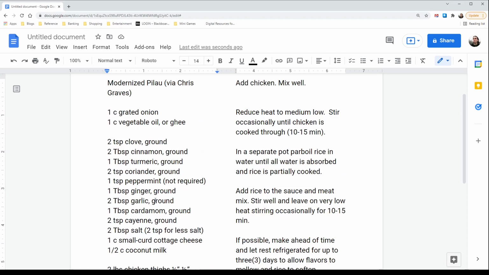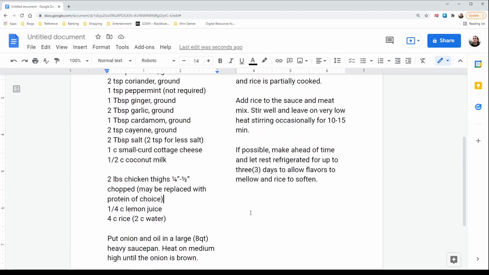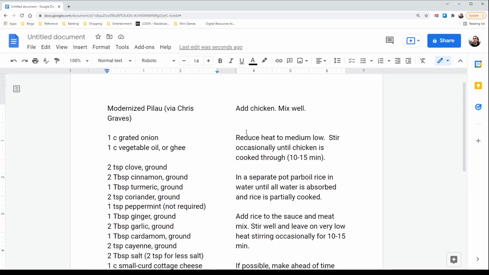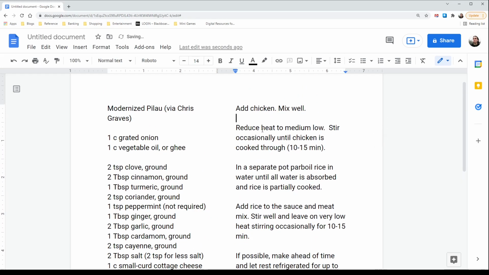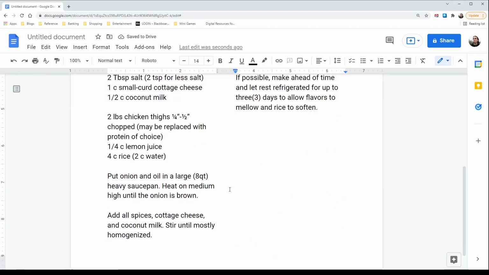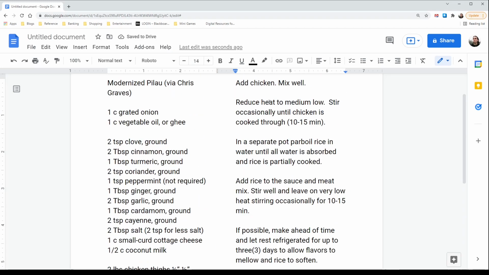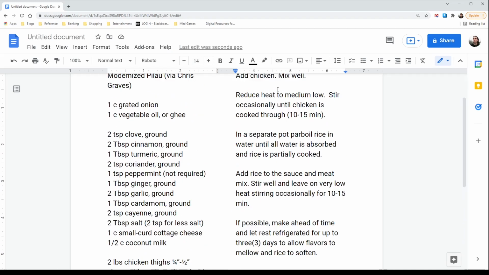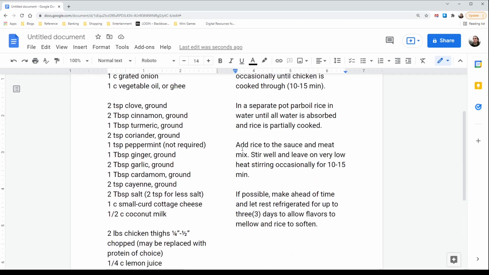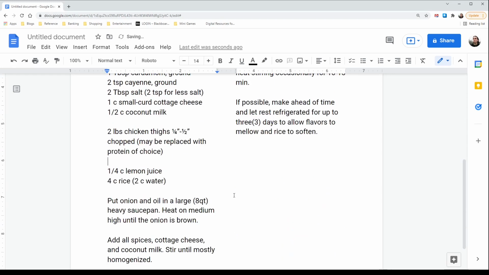Our second action. Let's see, where's our next one? Here's our double enter coming back to bite us. Let's get rid of that. Reduce heat to medium-low, stir occasionally. So this command is just add chicken. So we can actually enter that out into its own line item.